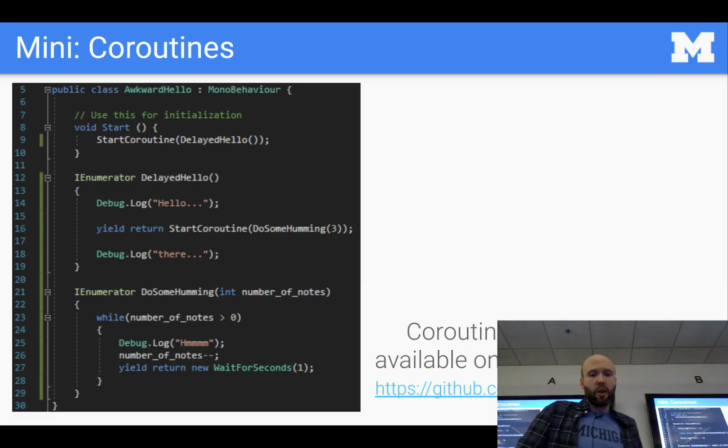So, we have our lifecycle function, which is just very normal. It launches a coroutine. This coroutine prints hello. We then yield return, not on the WaitForSeconds object, but on another function. We're going to start another coroutine, we're going to wait for it, we're going to yield to it. That basically means just block until this thing's finished.